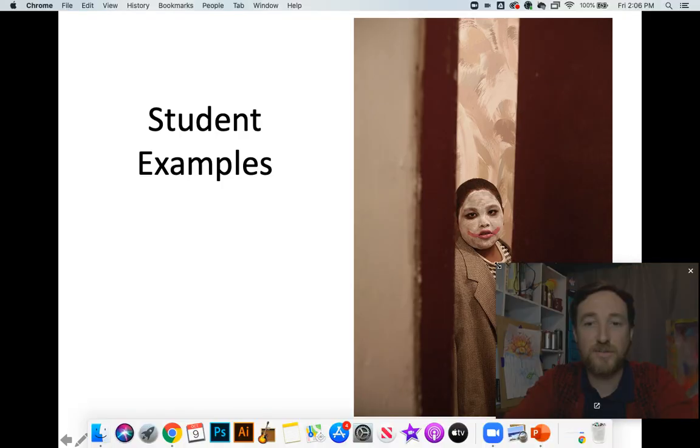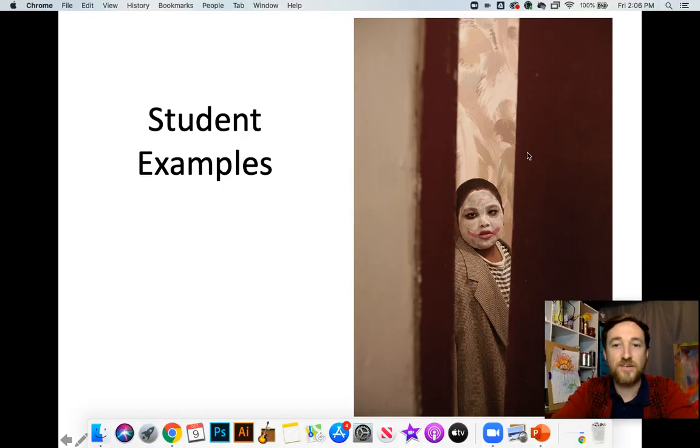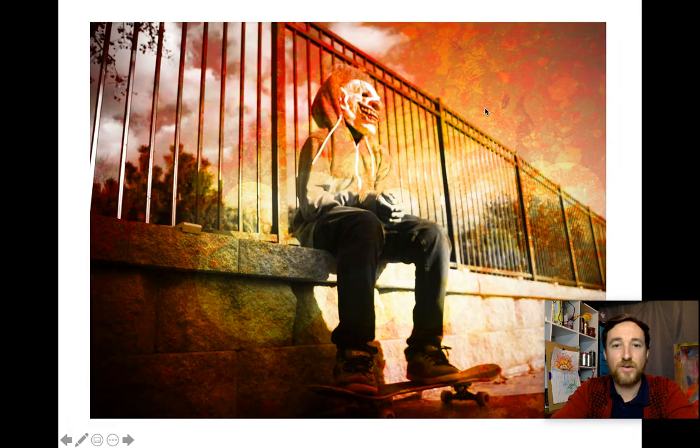Here are some student examples really quick. Again, framing that door jamb, right? And here is a great example of the textural element added on top of a photograph. They had a really cool mask. Love the perspective and the leading lines in this picture. So you're taking everything that you've ever done and bringing it into one example.